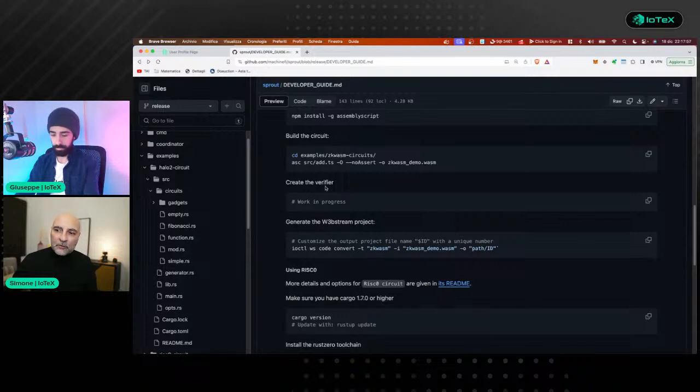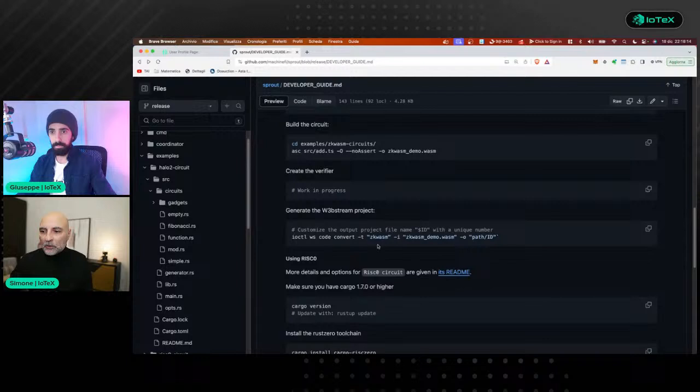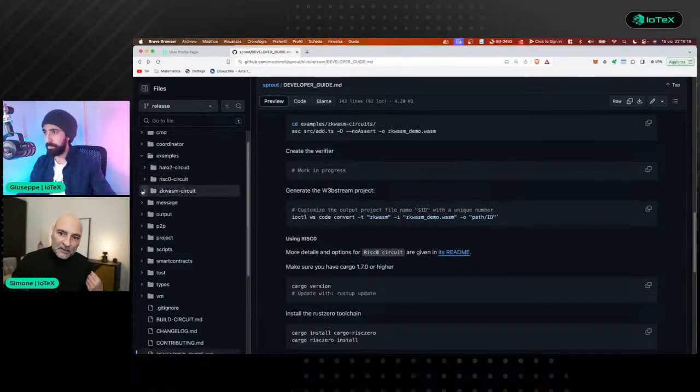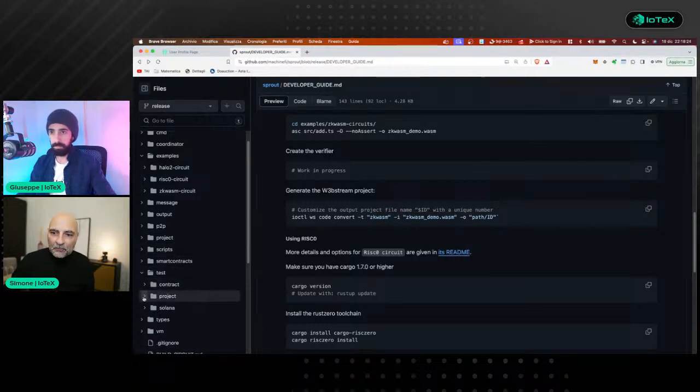At that point, once you've built your prover, so the actual bytecode of your prover, you're going to use the command line client to convert it into a Webstream project, which gives you a JSON file. That is the actual Webstream project that you are going to copy into the projects folder that we have already seen before. So just go to the test project folder and copy your new Webstream project into it, and give it a unique name, a unique ID, as the file name.